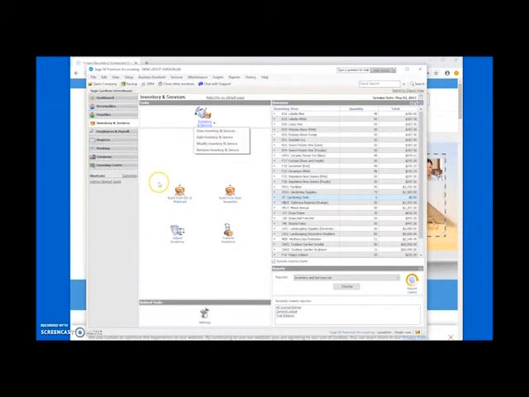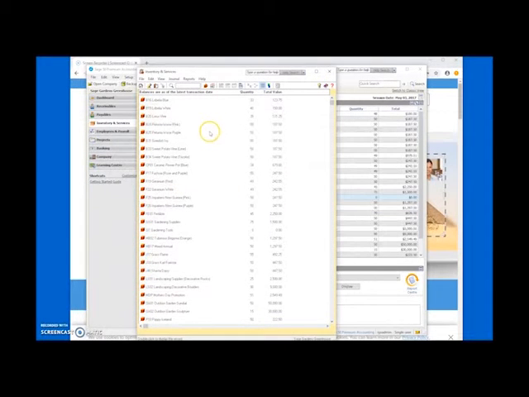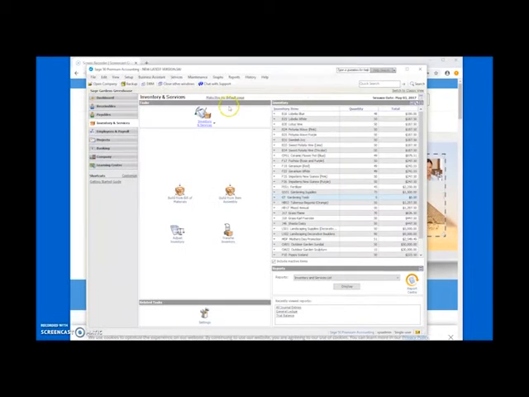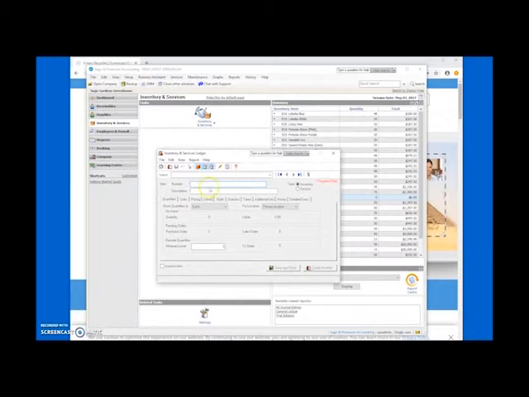I'm going to show how to add inventory to our company. So on the Inventory and Services tab, you're going to want to go to the top and click on the icon that says Inventory and Services. So right now I'm going to click on View Inventory Services. And as you can see, I've already entered quite a few items, but I'm going to show you how to enter a new one. Click Add Inventory and Service.